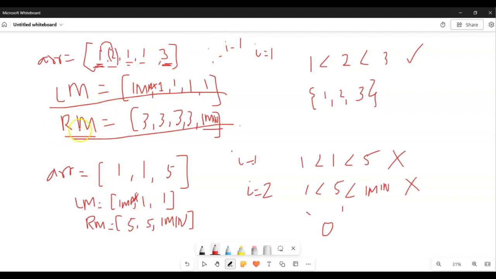In the case of right max values, we'll start from 0. So we'll find out the maximum value from i plus 1 to n, and since in this case the maximum value would be 3, we'll store 3. The same goes with all the values till n minus 1. In case of the end element of this particular array, there's no element to compare and find out the maximum value, so we'll store int min value at the end of this array.